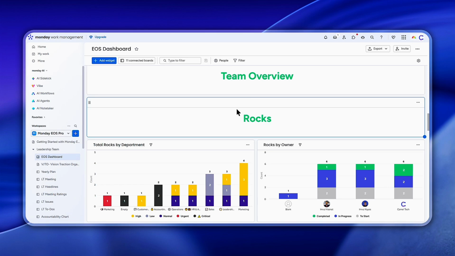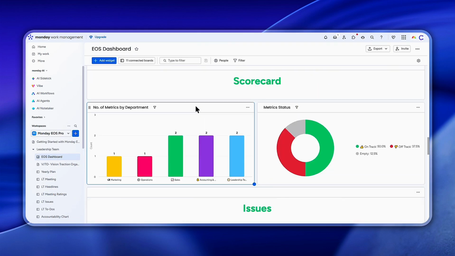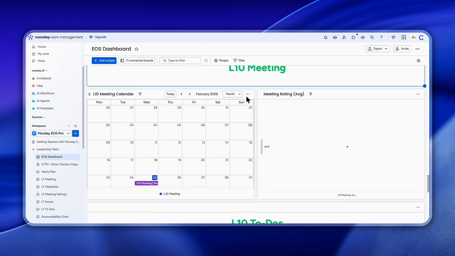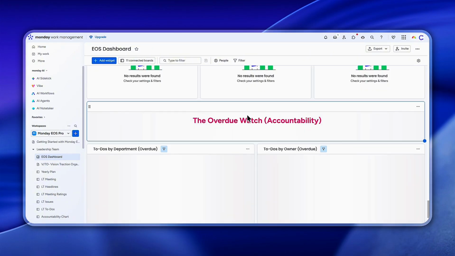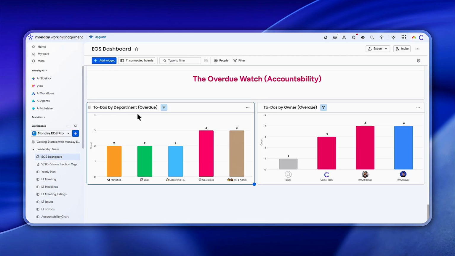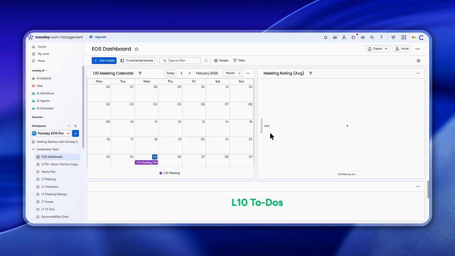Then you have your team overview. For rocks, you can see the rocks dashboard, the scorecard dashboard, and your issues dashboard. Then you have your level 10 meetings, meeting ratings, and your level 10 to-dos, which is basically this week's focus. Then you have overdue watch, which is accountability, to-dos by department that are overdue, and also the owners responsible for these overdue to-dos.